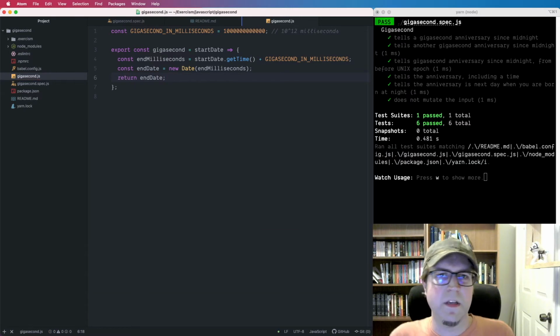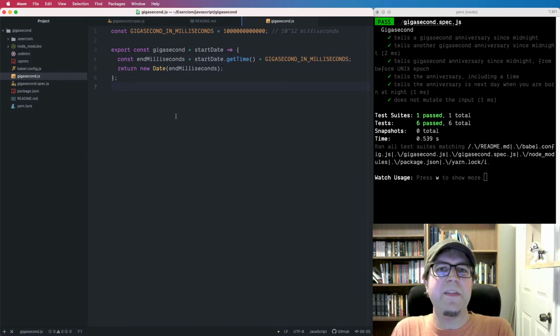Yeah. So that gives it a name. You could also inline this right into the date constructor, but there's enough going on there that I think having a variable for it is nice. Having a variable for the end date here I don't think is that necessary. So I think this is how I'll leave it.